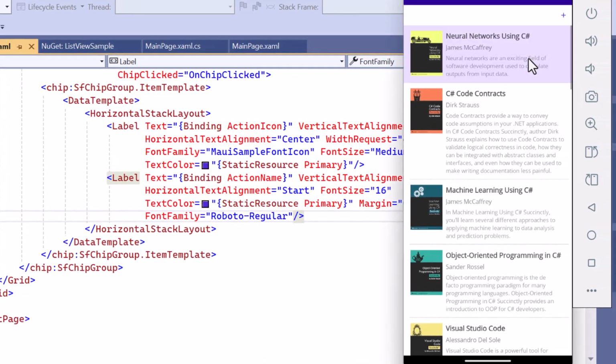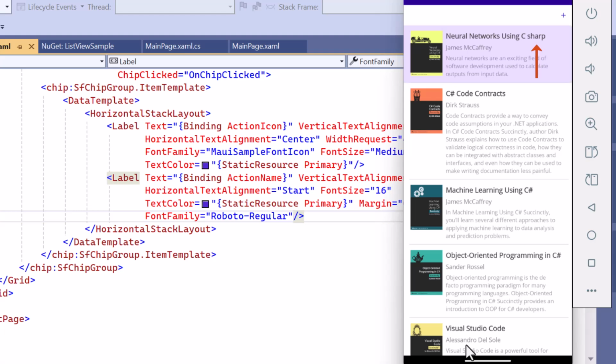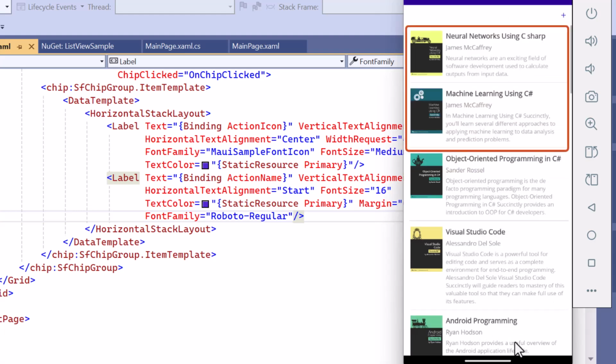Now, I select a book to view its details and tap the edit icon to enable editing. This switches the form into edit mode, allowing the book's information to be modified as needed. You can also delete a book from the list by clicking the delete icon.